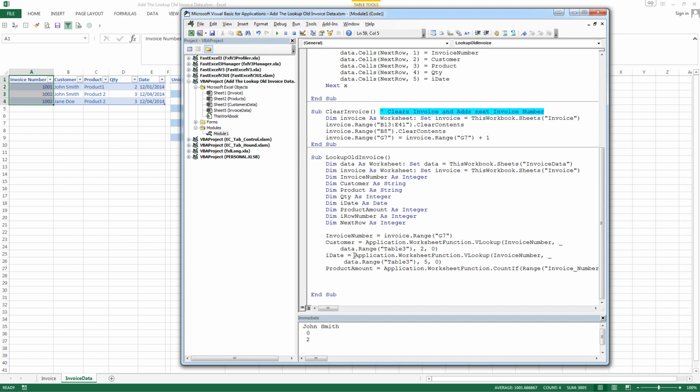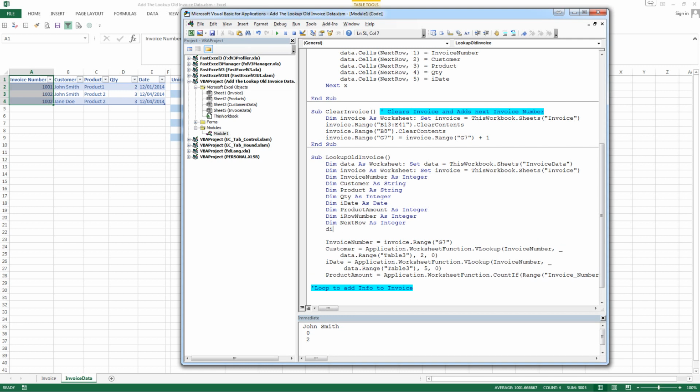The next thing we need to do, we need to add a loop. So let's add a note here that says loop to add info to invoice. Alright. For x equals, we need to find a start number as well. So we need to add a start number as an integer. Okay.